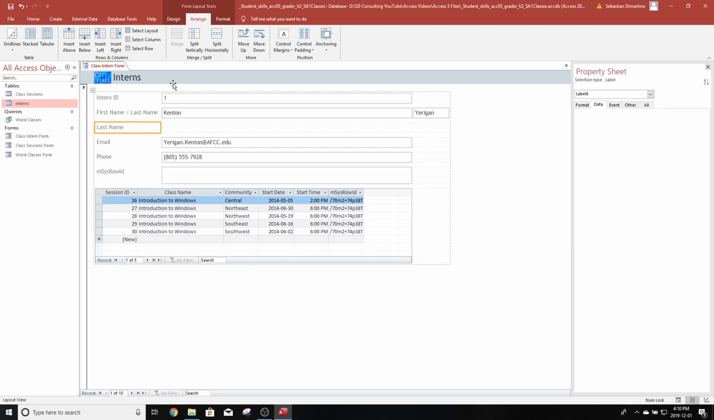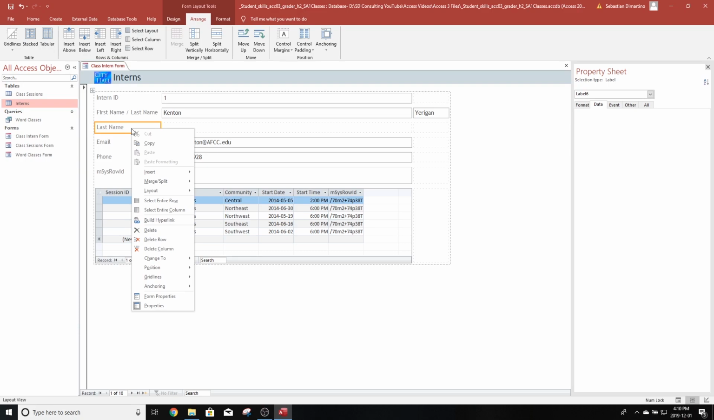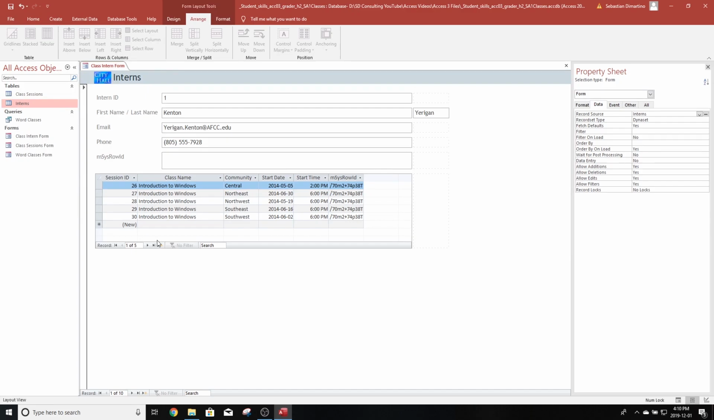So what we can do at this point is we can right click and there's a delete row option. So on the last name field or label, we go right click and then delete row. Perfect. So now everything is where it should be and it's nice and clean. So that is step 9. That was 8 marks. Nothing complicated, just pay attention to detail.